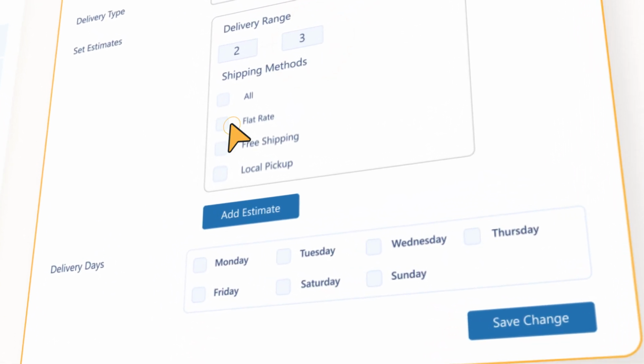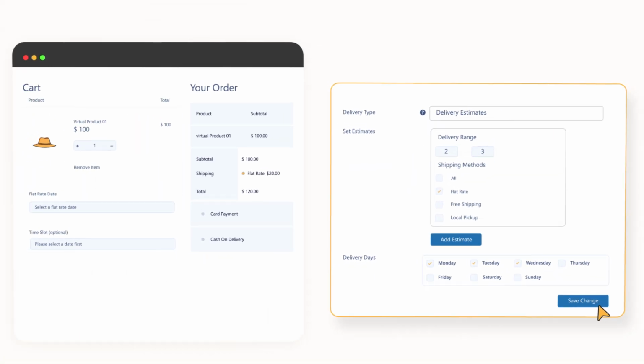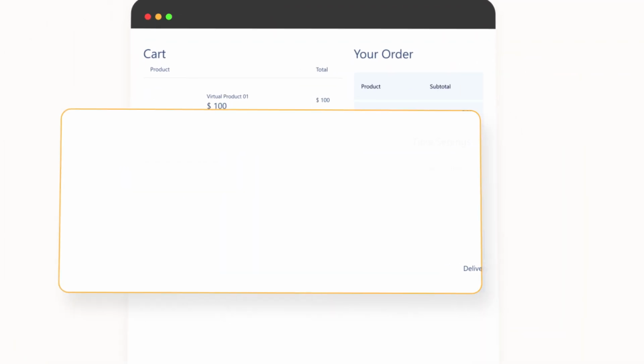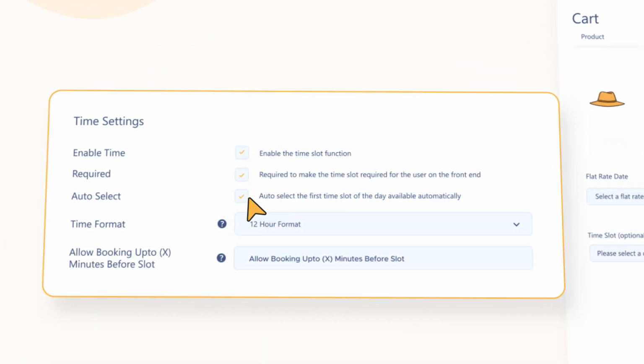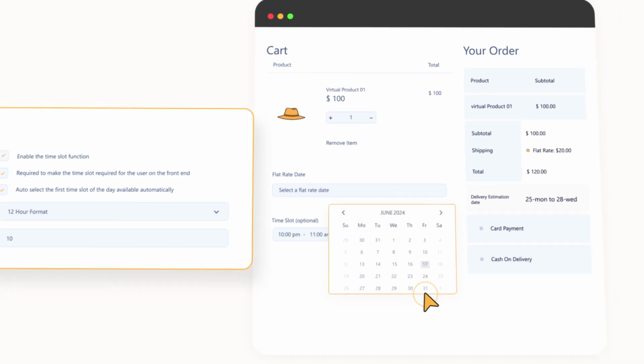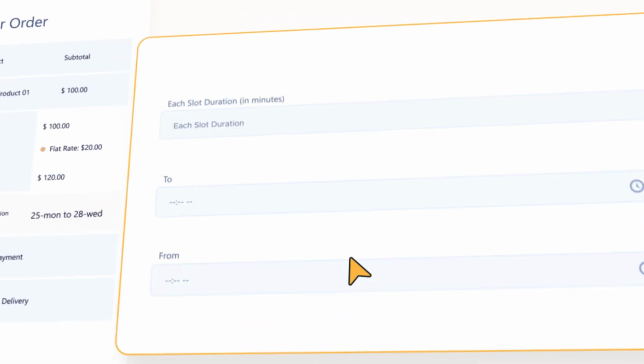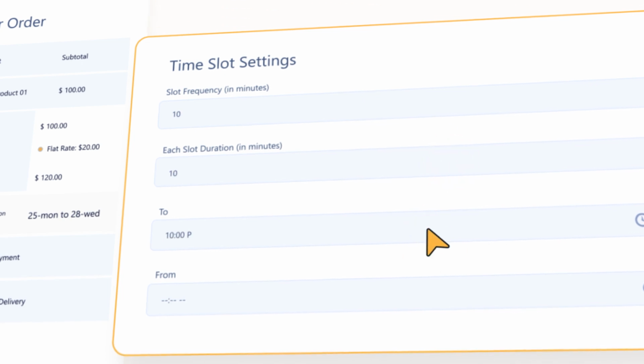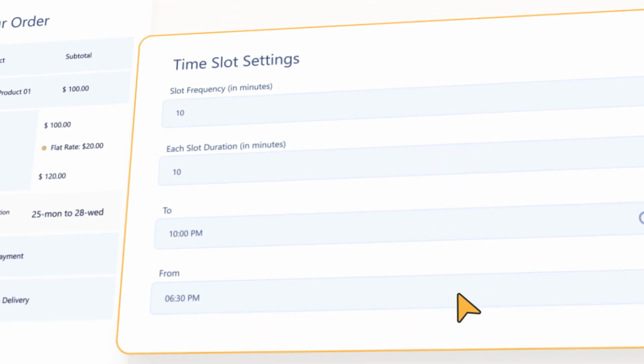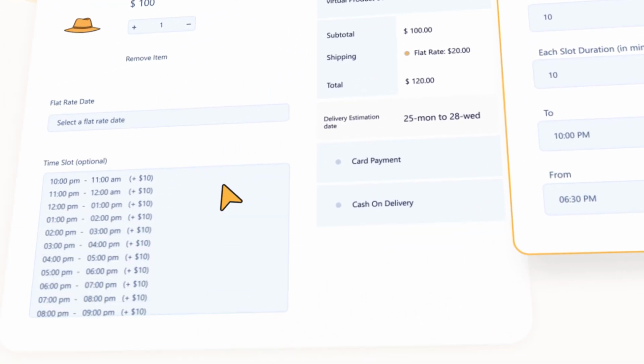Next is delivery estimates. Admins can set estimated delivery dates like 3 to 5 business days to give customers an idea of when to expect their orders. Another amazing feature is the time slot selection. Customers can select the best time of day for their delivery, ensuring it arrives when it's most convenient for them.